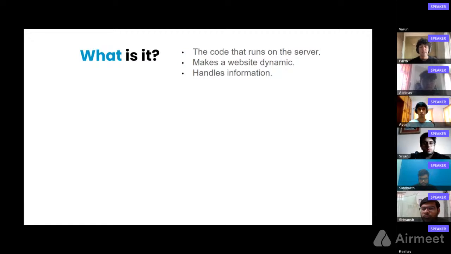Why is this important? Because it makes websites dynamic, right? This would be a really boring live stream if it were just an image of my face, right? But the fact that there's data coming to you as I talk live is what makes this so much more engaging, right? And the third thing is handling information, right? So again, when we talk about data, often you have apps that handle information, right? So when you're using WhatsApp web on your phone or your laptop, you're receiving messages instantly and you're sending messages instantly. And that's all powered through backend development.